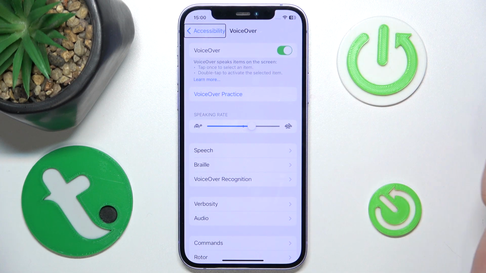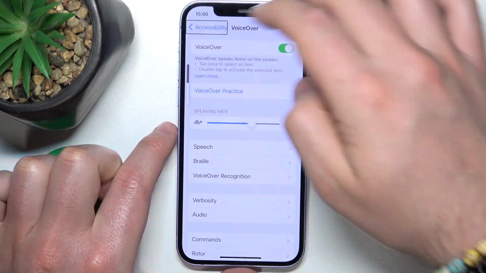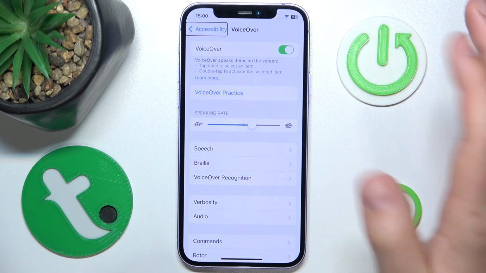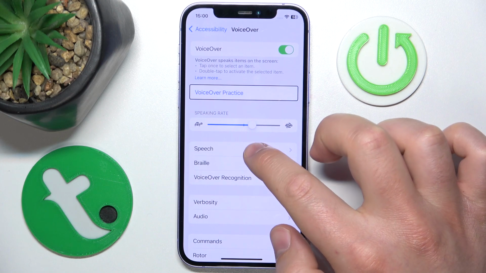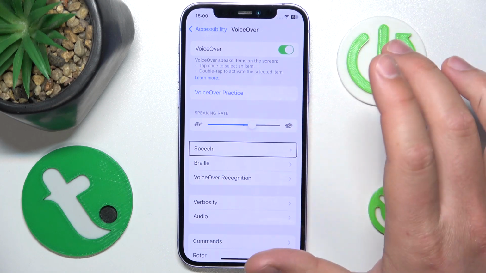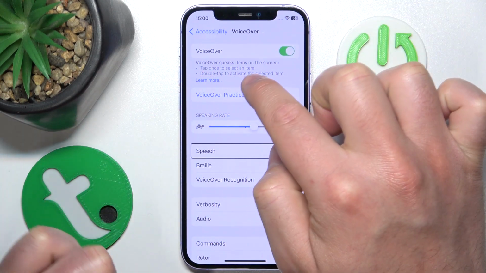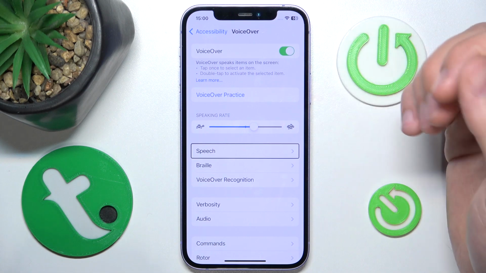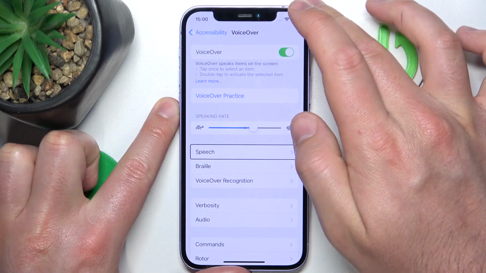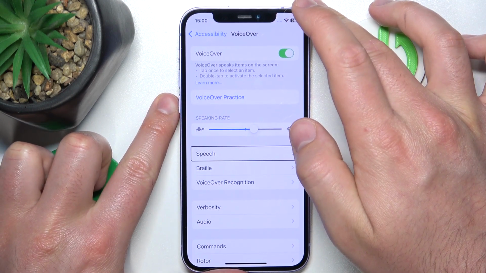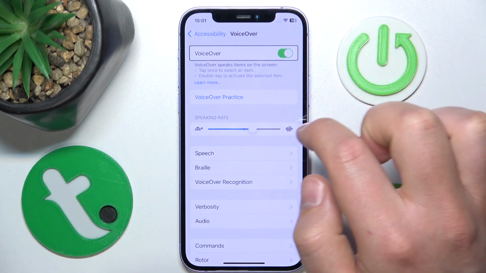And now, as you can hear, maybe or maybe not, I'm going to turn the volume up a little bit. Now the VoiceOver is on, and as you can see, there are different types of navigation through the VoiceOver. Tap once to select an item, so the VoiceOver is going to read it, and double tap to activate the selected item. So this is how you can navigate through the VoiceOver.